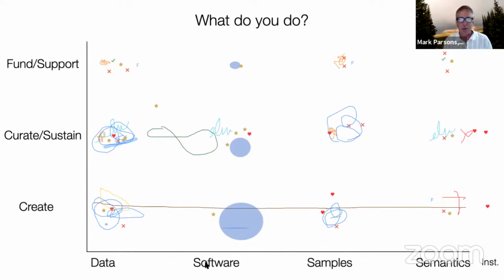Because what I'm getting at here is that there's a variety of different things that are produced by research, and there's a variety of different roles in conducting research. And we want to think about how we can appropriately credit those different roles for those different types of artifacts.